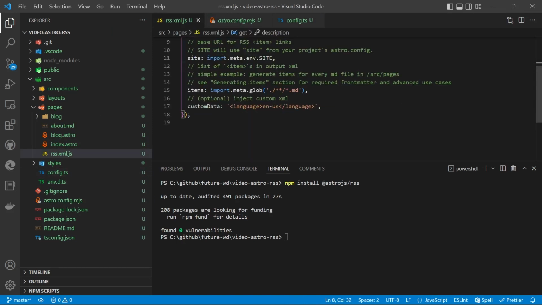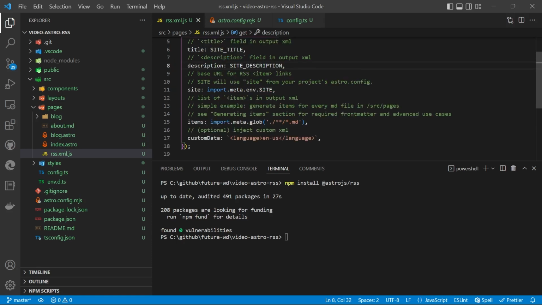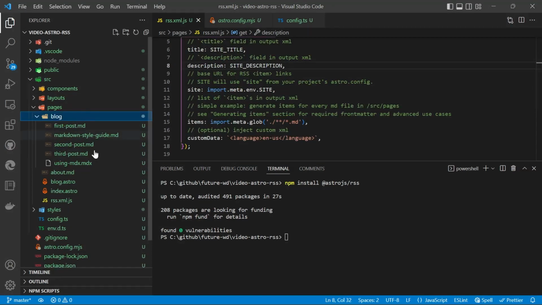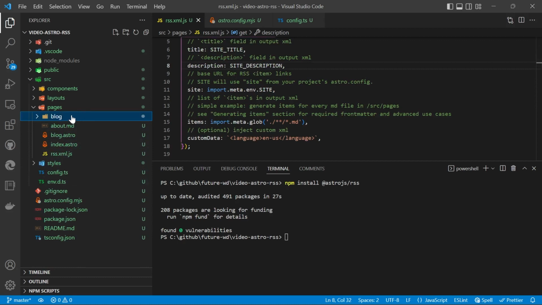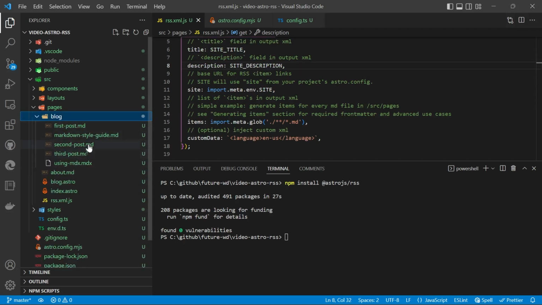And here's an interesting part. By default with this example, we're importing every single markdown file in the site, and I would prefer just to import the markdown files from the blog, because they're the pages that are going to be changing, and they're the pages that we want people to be watching.